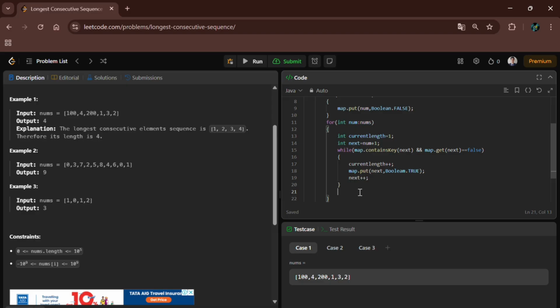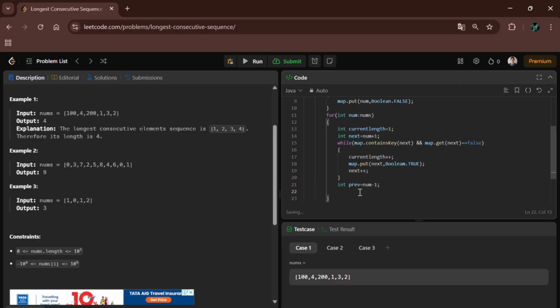So now we will take int previous, which is equal to num minus 1. Now again we will implement a while loop. Same as here, it will be only previous and it will be false. It will be all similar, only here it should be previous. So you can understand that.